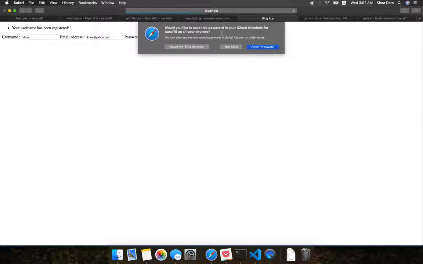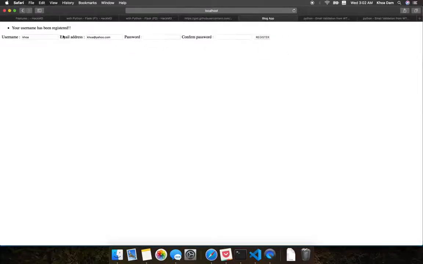Register. Kwa again, yahoo.com, but the username Kwa already exists, so I should not be able to create another account with Kwa. And there you go. Your username has been registered.